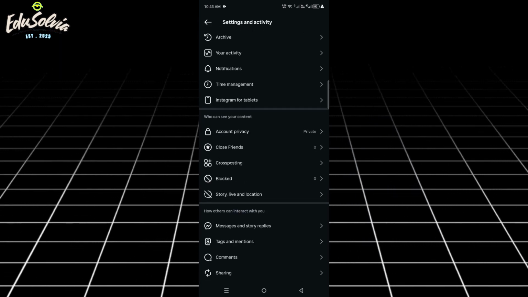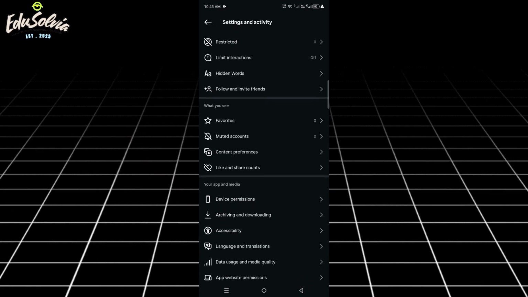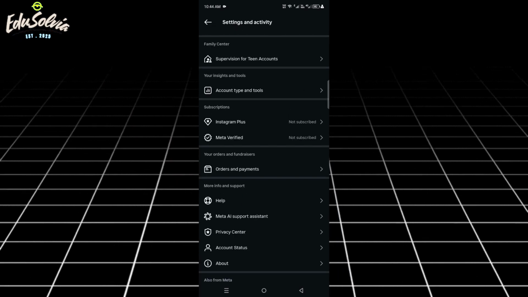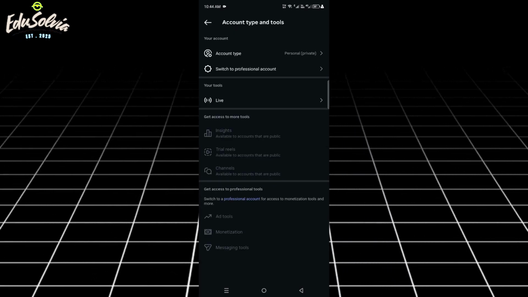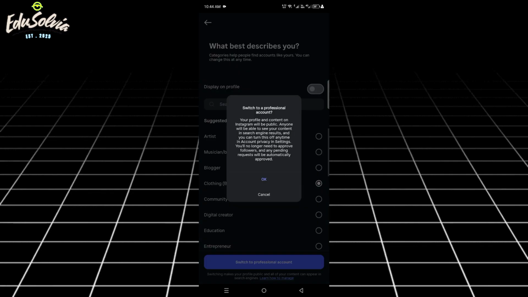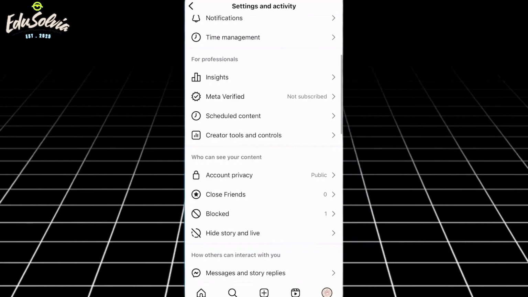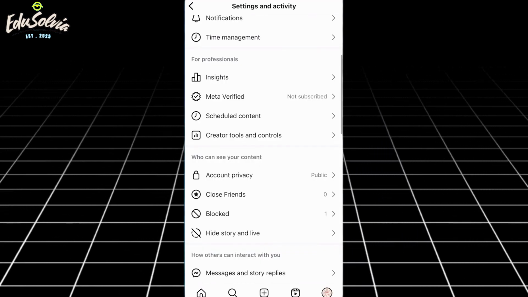Once you're inside settings, you'll first need to make sure that you have a professional account on Instagram. If you haven't switched to one yet, scroll down to Account Type and Tools, then tap on Switch to Professional Account, and follow the on-screen steps to complete the setup. After you've switched to a professional account, go back to the settings page.